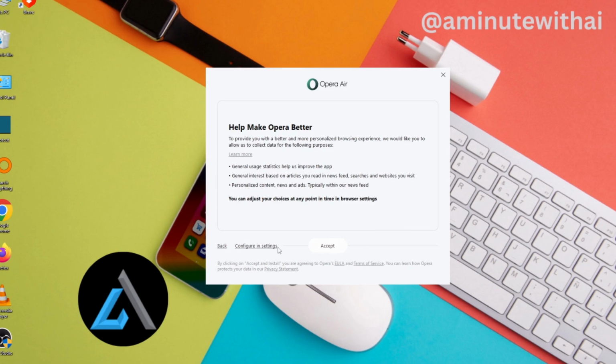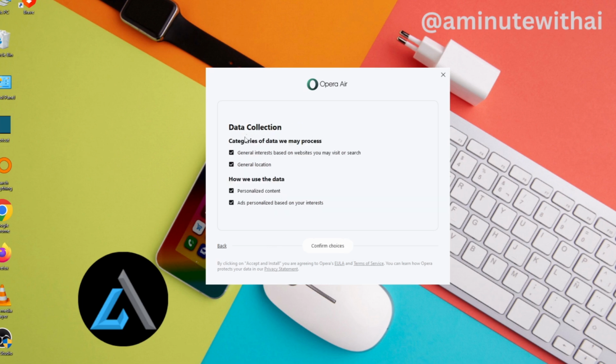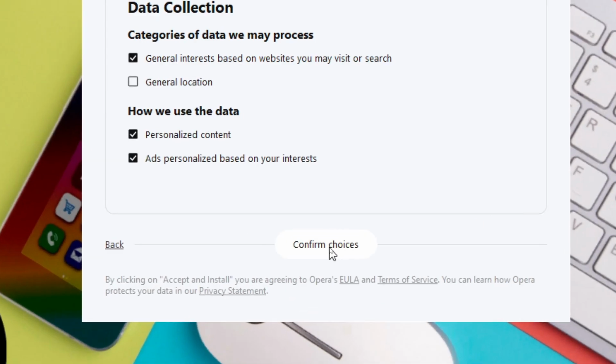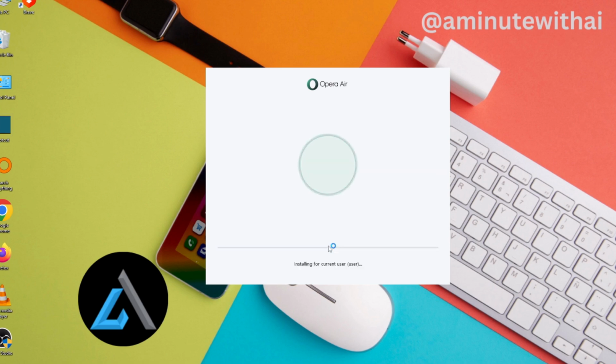Now in this next step, go ahead and click on configure in settings. And we have here quite a number of data information you have to accept or decline. So which data do you want this browser to collect? For my case, I'll uncheck some and leave some as they are. And then once you are done, go ahead and confirm your choices, and then the installation process will begin. It usually takes some few seconds, and then it will be done.